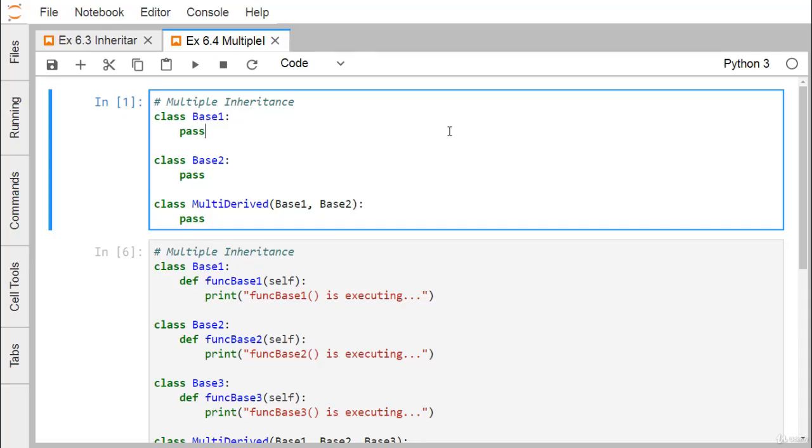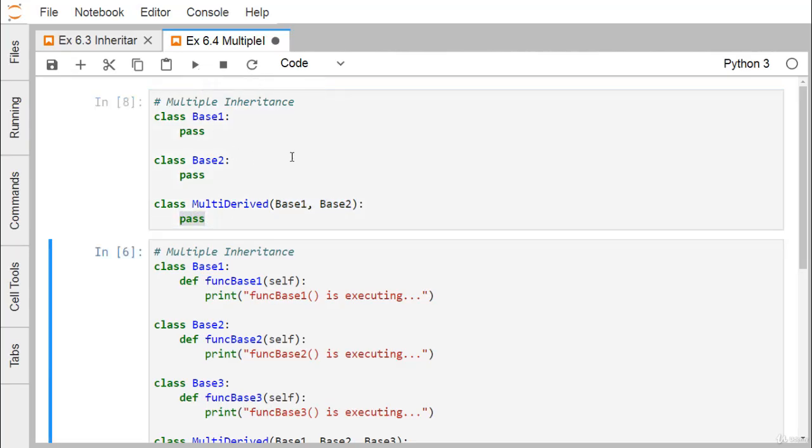And here we have one example. Class base 1 having one statement pass, class base 2 having one statement pass here, and class multi derived, which will take base 1 and base 2 as the base classes or the super classes, and we will have only one statement pass here. So if I execute this one, you see no error has occurred. So Python supports multiple inheritance.